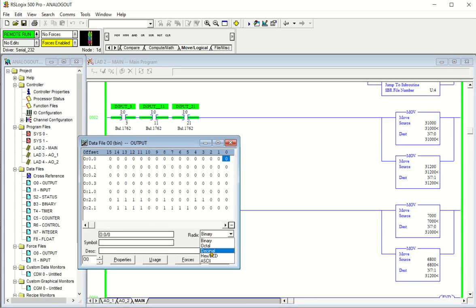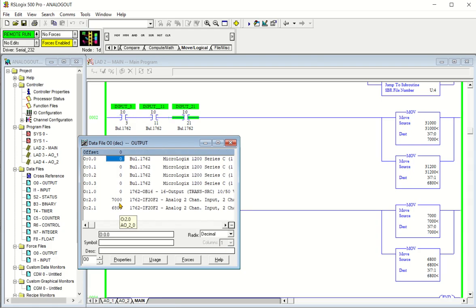And the best thing is to go to decimal. And right now you can see the outputs are moving around. So that's the value that you're sending out of the MicroLogix. Maybe we're sending it out to control something, and that's what analog outputs would be. We're sending a signal output to maybe control something that requires a 4 to 20 milliamp signal.